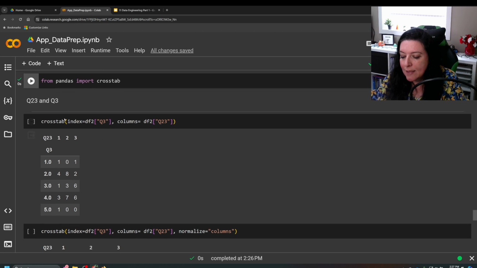So you can see that if we do index equals df2 with q3 as the column for the index, then it's going to put q3 as the rows, and then columns equals df2 q23. It's putting that here. You can see that it is the column. So question 23 across the top, question 3 along the left. So then what you can see is that 8 people answered 2 to question 3 and 2 to question 23.